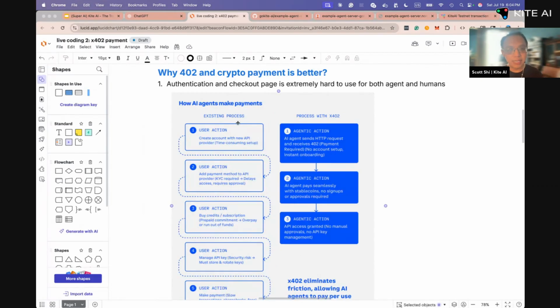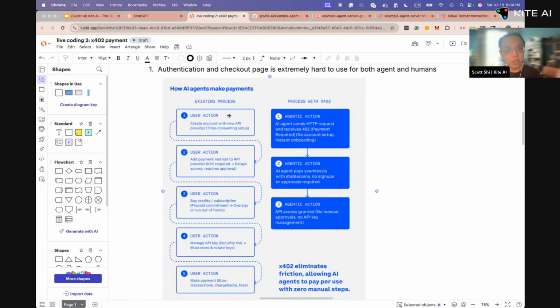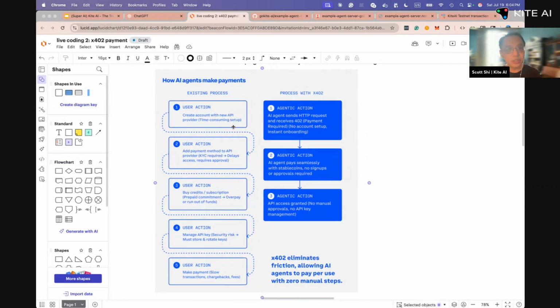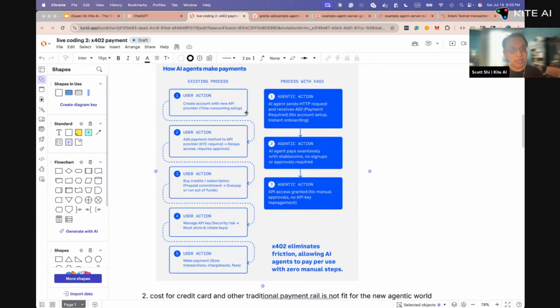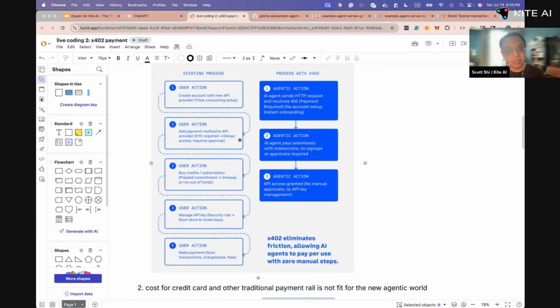So if we think about the existing process without x402, for an AI agent, you need to create an account. For example, you have an AI agent using Gmail for you. In this case, you need to create a Gmail account for the AI agent, and then you may need to have a payment method attached to it.